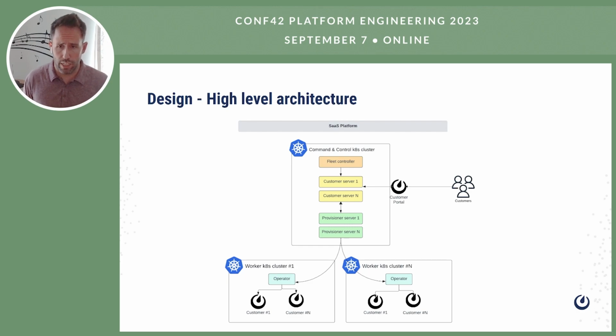So we came up with this high-level architecture. You can see this is the whole SaaS platform. What you can see here is that we have a command and control Kubernetes cluster and a couple of worker Kubernetes clusters, which host the customer workspaces. The flow starts with the customer visiting the front end, which is the customer portal, interacting with the customer server and the customer portal, and instructing the provisioner, which is a central point of management for Mattermost Cloud resources, to dictate to and command the operator in the worker Kubernetes cluster to create a Mattermost workspace for a specific customer.